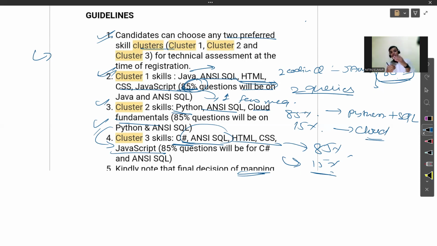And then for cluster 1 and cluster 3, there will be web programming as the third part, which will account for 15% of the total question evaluation. And then for cluster 2, instead of web programming, there will be cloud computing fundamentals. Which one is mapped to you depends solely on Cognizant.